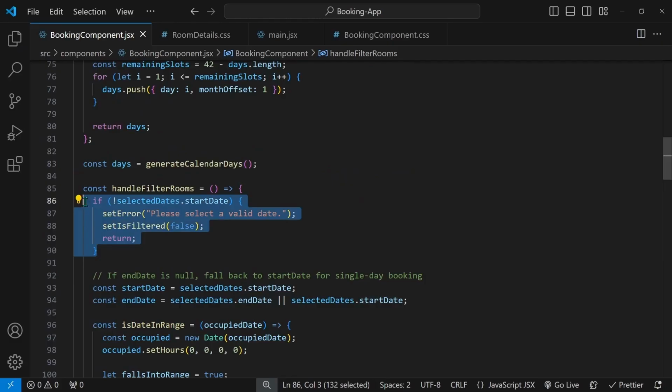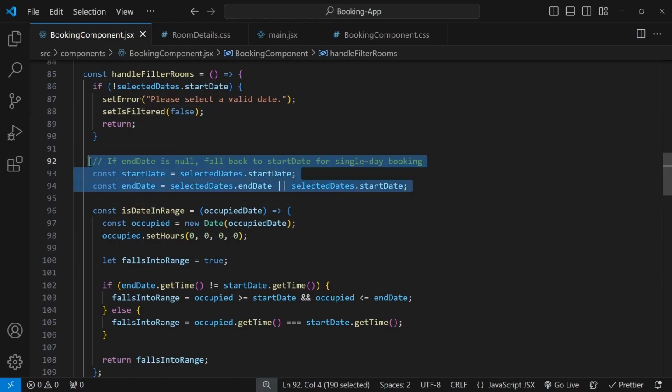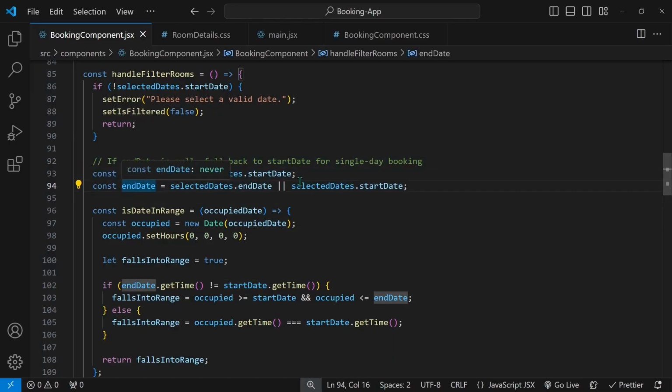If we've not yet selected a proper start date and end date, then this is going to throw us back an error and then set the filter to be false, saying please select a valid date. If the end date is for some reason null, then we'll say that the user wants to capture or book only one day, and we'll set the end date to be the start date.